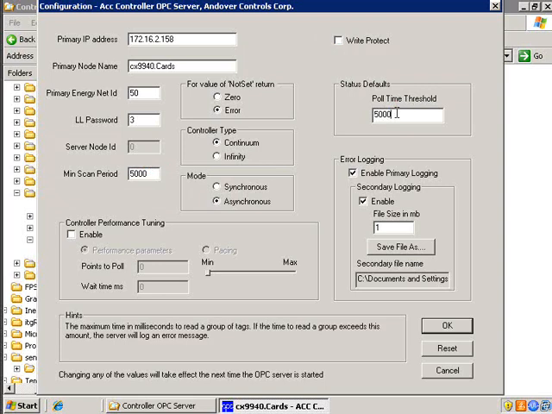Error logging allows me to log these errors. I can save this to a file by enabling it and specifying the file name. For this demonstration, I'm going to skip over controller performance tuning. It's something that's covered extensively in the Andover documentation if you need help on this subject.